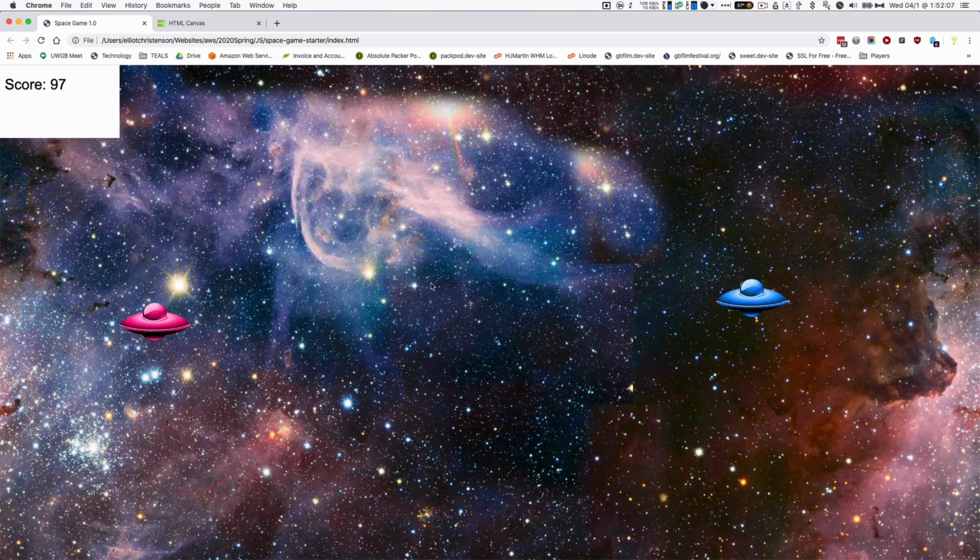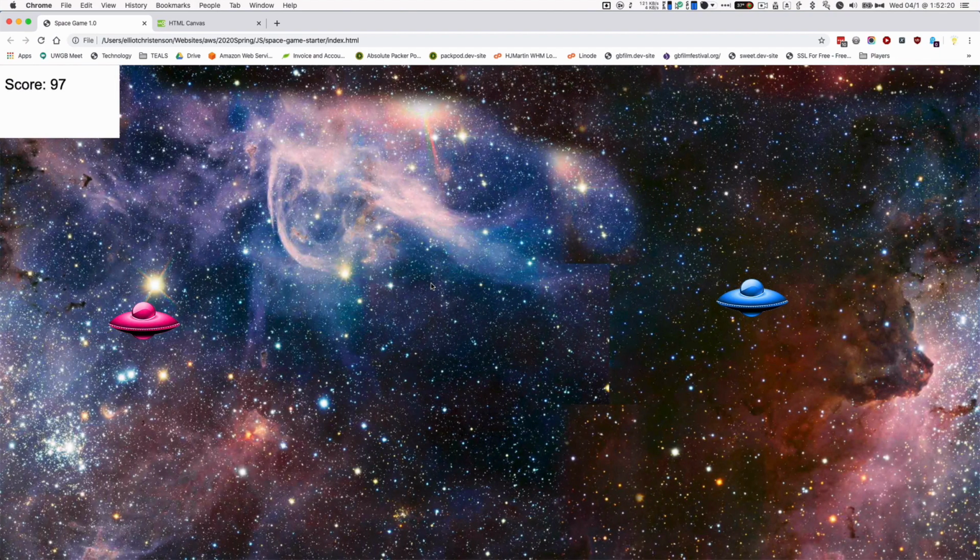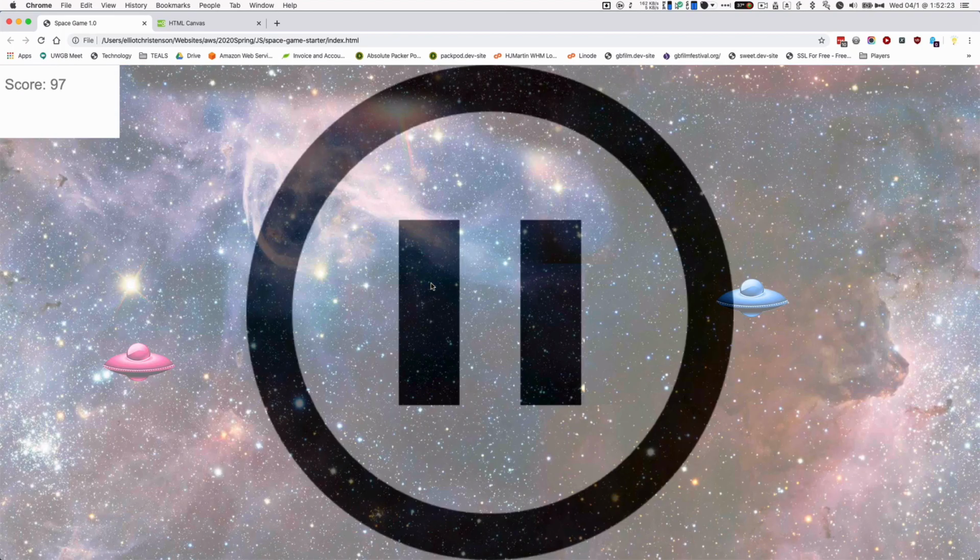I think it works. If I hit the escape key, yeah, it pauses the game, so I can't press the cursor keys right now and do anything. And the player can't do anything either, or the enemy can't do anything either. And it shows a big pause graphic over the top. And I can hit escape to turn it on and off. It toggles it on and off.